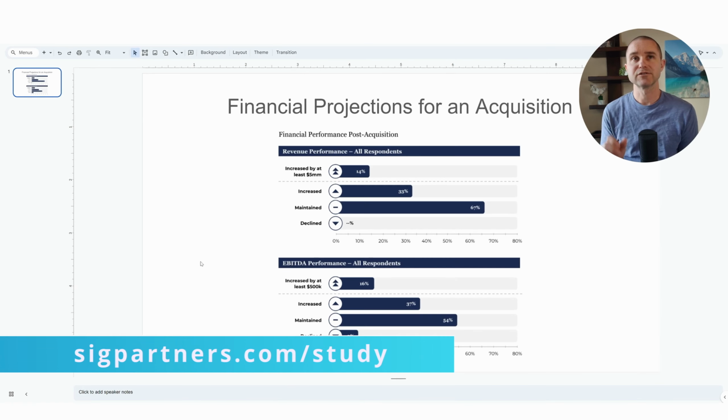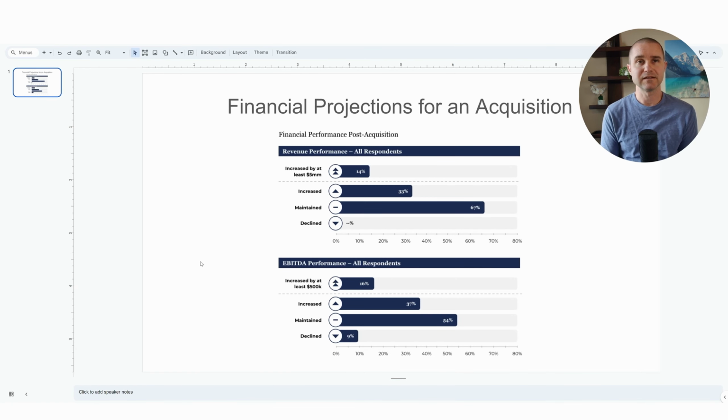Okay, so this is a screenshot from this study by the Search Investment Group, and this is what they found. Revenue performance of all respondents: 33% of respondents increased, 67% maintained their revenue numbers. And then on the EBITDA side, 37% increased, 54% maintained, and only 9% had a decline in EBITDA.